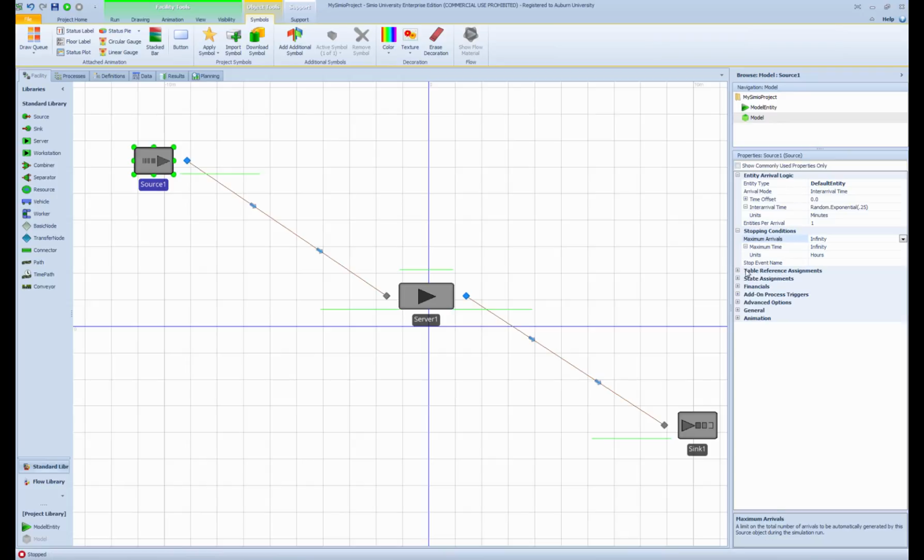And you can see the other property categories for the source object. You can expand these and read their description. One thing that I would like to point out is that different objects have different property categories. If I go to my server properties, now you see that I have this process logic that the source object does not have, because the source object does not process entities. On the other hand, the source object has the entity arrival logic category because it creates entities, while my server does not create entities, so it does not have that property category. So again, different objects have different property categories.